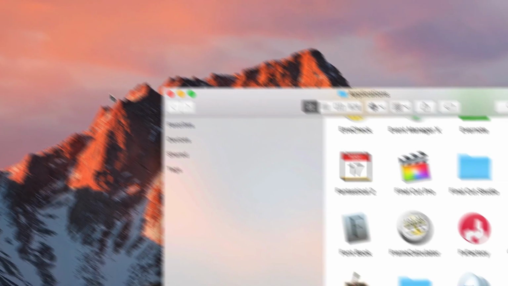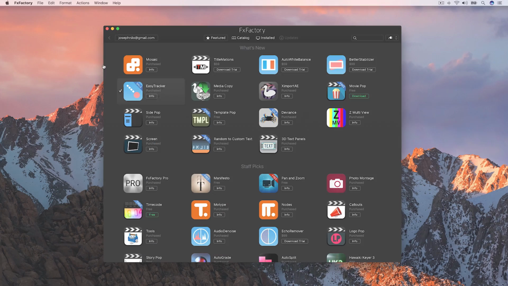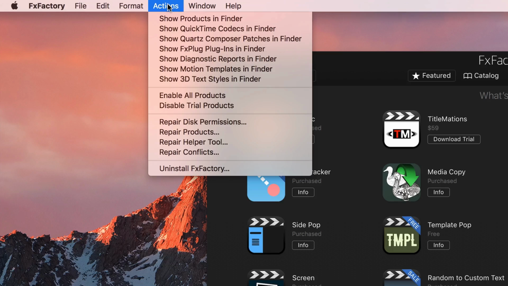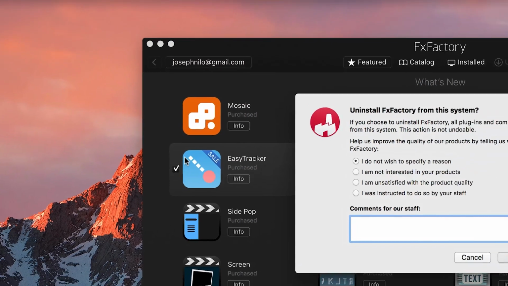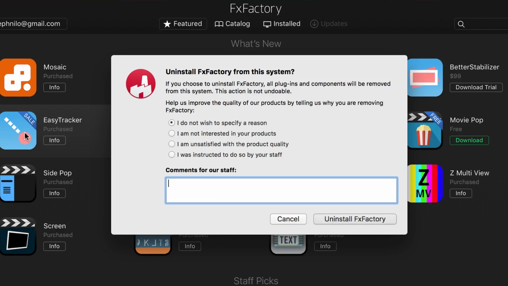Launch the FxFactory application. It's located in your Applications folder. Go to the Actions menu and choose Uninstall FxFactory. You'll be given a feedback window asking your reason for uninstalling and a comment box for the FxFactory staff. Please do let us know why you're uninstalling FxFactory. Your feedback is very important to us. Click Uninstall FxFactory.